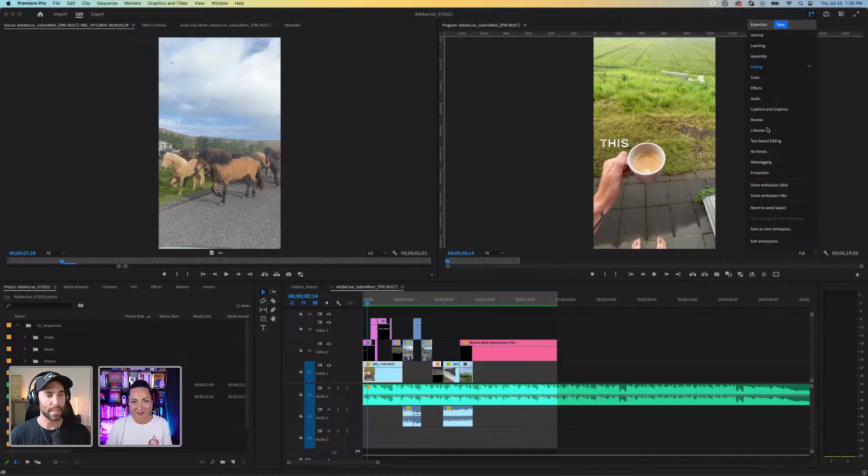And Premiere has, as those of us that use it often know, all these different workspace panels. Excuse me, my voice is cracking a lot today. I'm not sure why, but that'll happen from time to time.